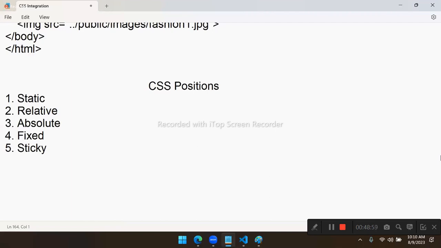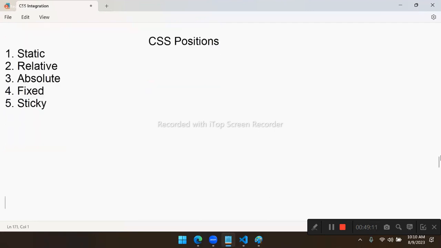Different CSS positions. I will tell you what these are and how they are controlled. Actually, we have the positions like this. First, I will tell you about static. Static is the default position.